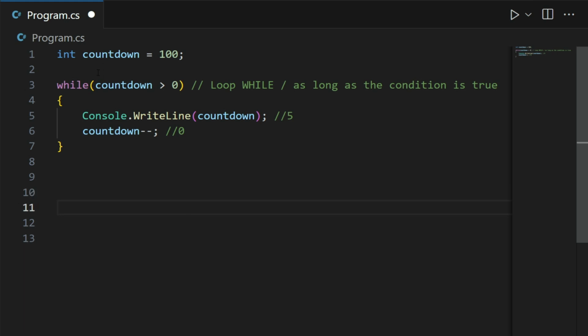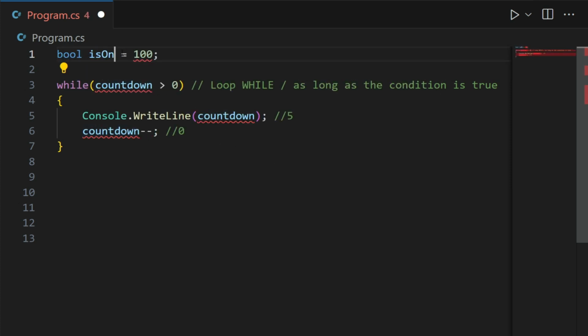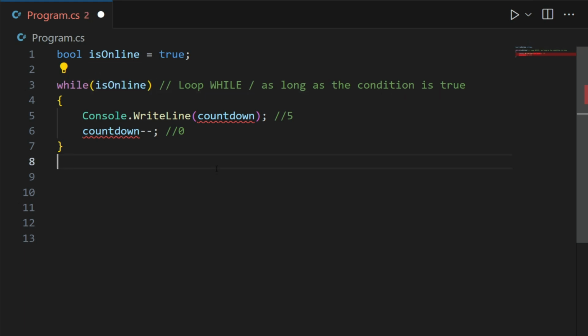So we have for loops that are used when we know the amount of times to repeat. We have while loops that we use when we want to check a certain condition, because this is a counter, but it can also be some kind of bool. And then it's just going to check this bool. While is online, print something.